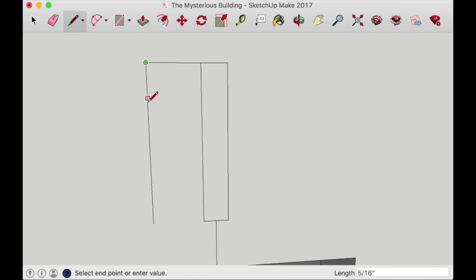And now we're going to create a line that is 1/2 of an inch, and then create a line that is 5/16 of an inch from that. We're going to create a line that's 5/16 of an inch down this endpoint. Then we're going to create a line that leads from here to here, and a line that leads from here to here. Next, we're going to go ahead and delete all of these lines.